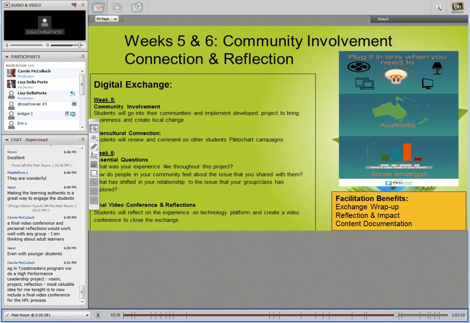And then the content documentation, so we also collect all of the content, and we're very aware of privacy. We do collect release forms from students, but even if we get those to share the information, we only use first names. We would say, Sally from Denmark. I don't know if Sally's from Denmark, but if Sally from Denmark did this project.